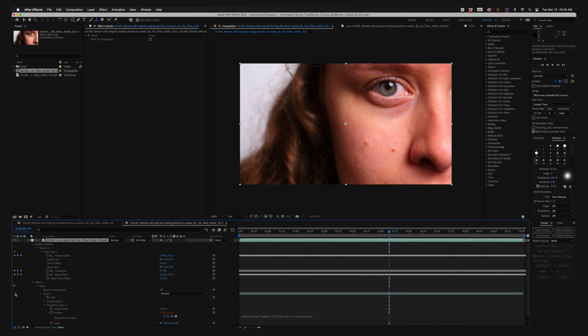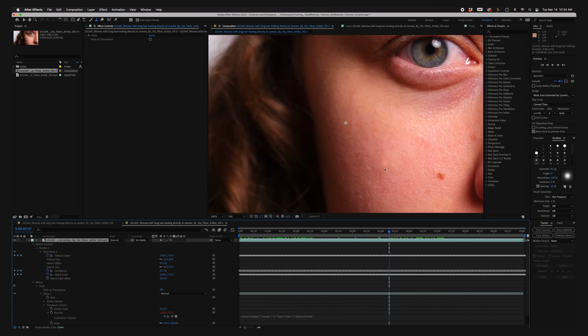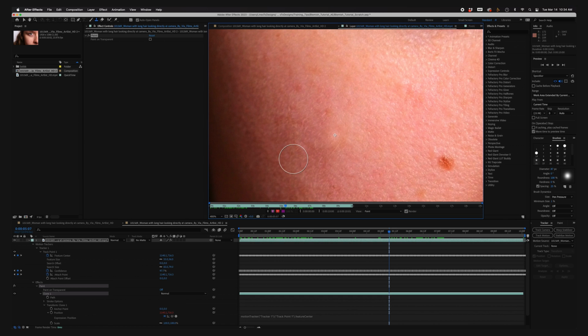So here's a look at the before and after. So if I wanted to change my clone, all I have to do is double click on the actual clone and then it'll take me to the layer panel where I could just select a different one.